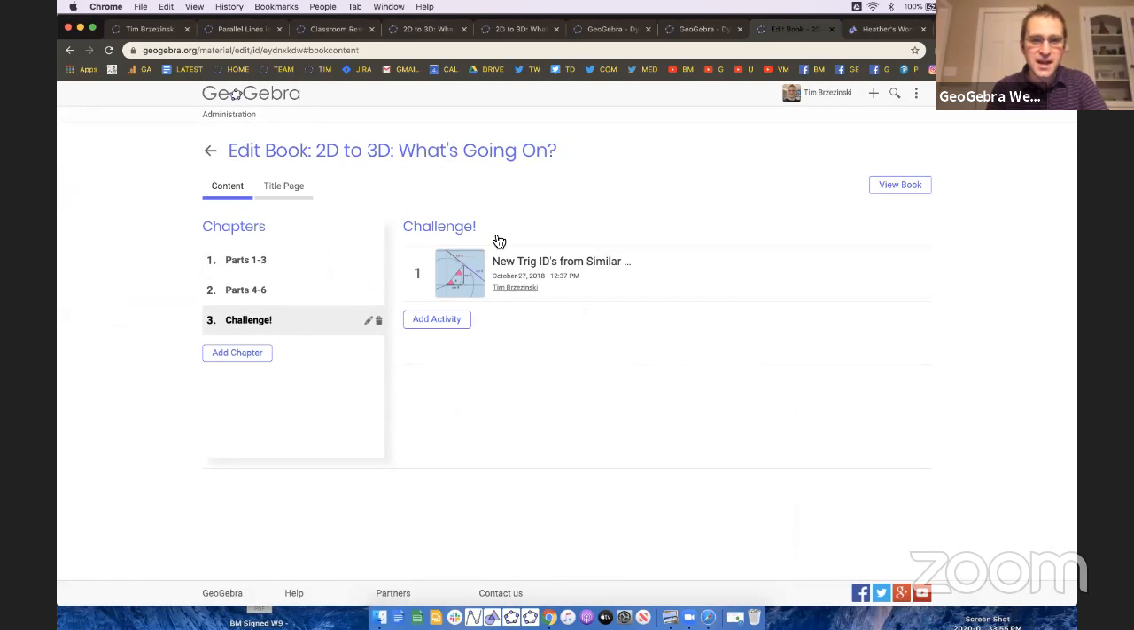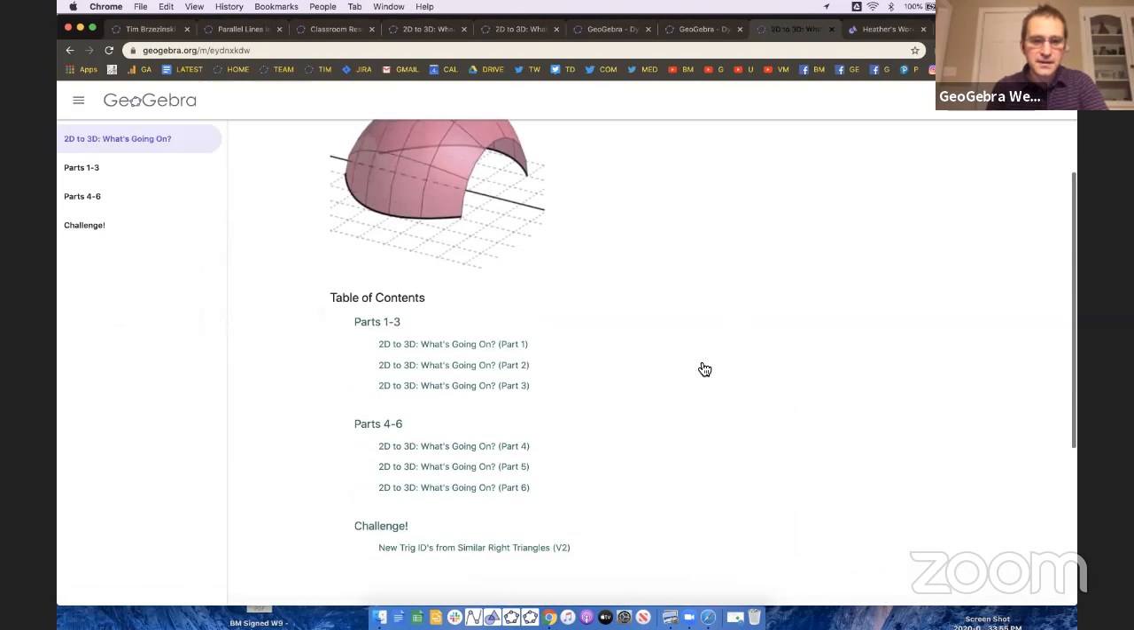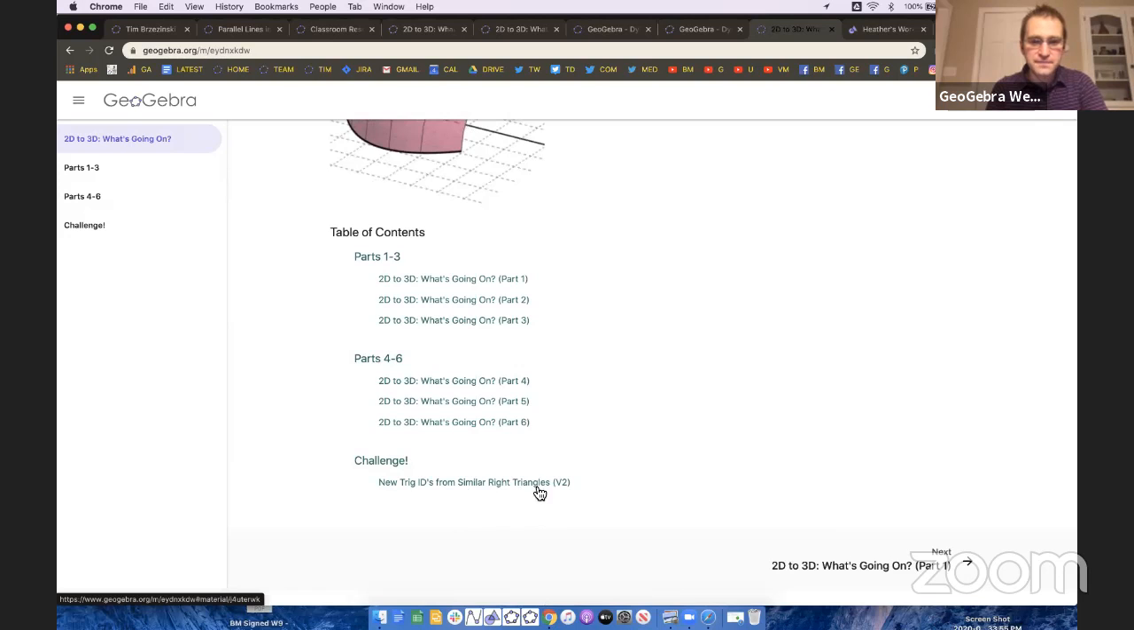See how in the challenge chapter I have this here, right? And so if I view the book now, right? Notice I have just this. I have this right here. Okay, I have the new item added in there.